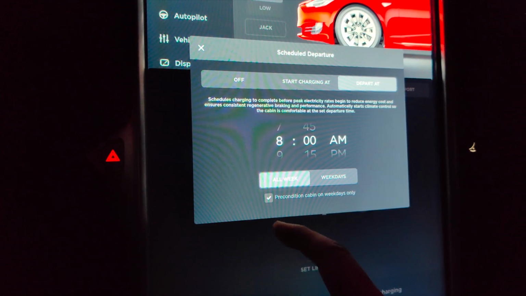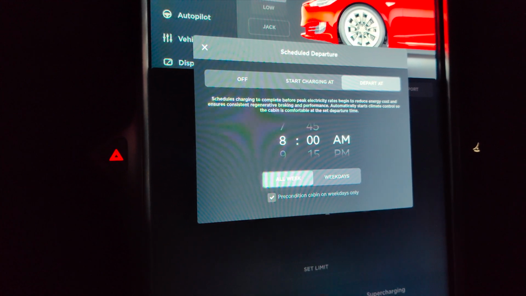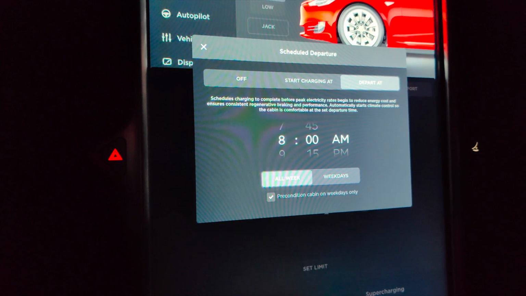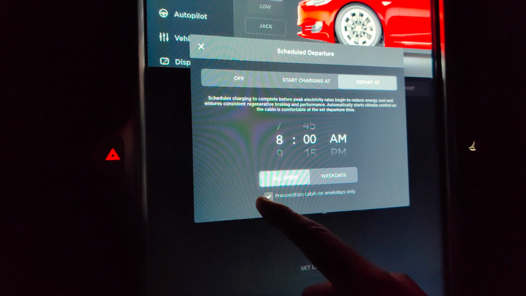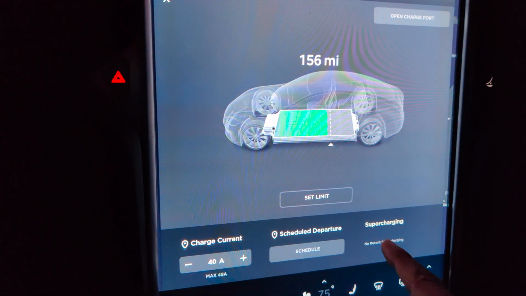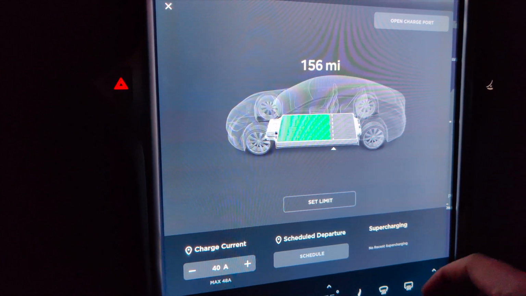And this option right here is to precondition the cabin. Let's say it's really hot outside and you want the car to be already cold when you get in, or the opposite, you want it to be really warm in the winter, then you can precondition the cabin right here. Also, when you are charging, you're gonna see more options right here. Right now I'm not connected to anything.